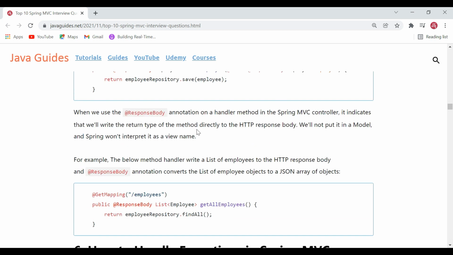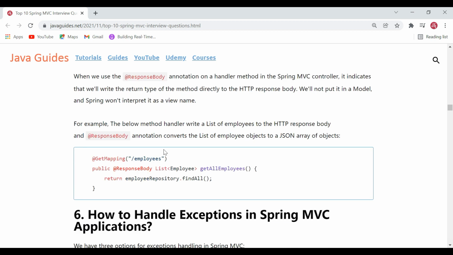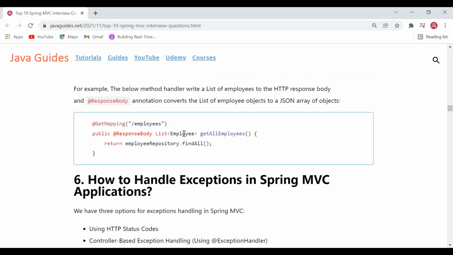So whenever your handler method in a Spring MVC controller wants to return JSON or XML or any different media type that the client supports, then you have to use the @ResponseBody annotation, right? So look at the example here. This handler method returns the list of employees, and when we use the @ResponseBody annotation, it internally converts this Java list of Employee objects into an array of JSON objects using HTTP message converters.